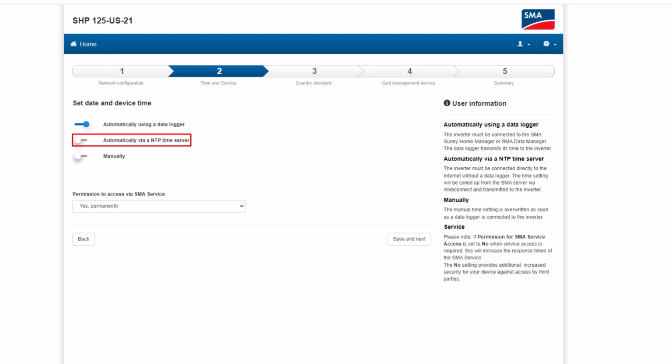You can also choose to set the time and date manually, but be aware that this will be overridden if there's a data logger in the system.